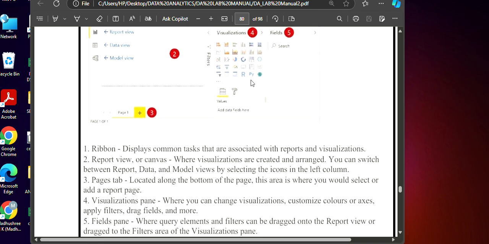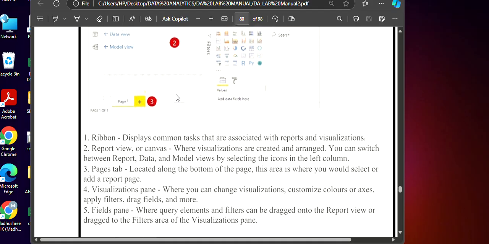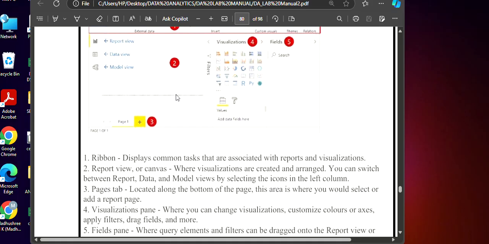And the last one is the field pane. So this is number 5, where the querying elements and filters can be dragged onto the report viewer. So you can drag the fields that are there. I'll show you how to do that. You can drag and drop here so that things appear on this. So these are the basic things that you need to know.